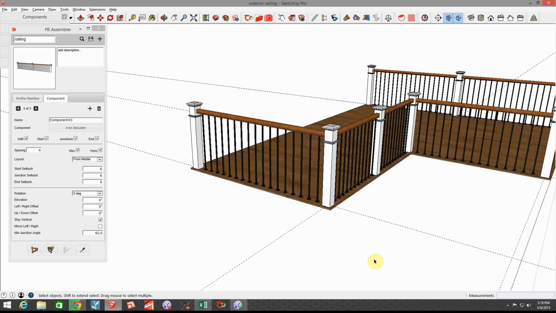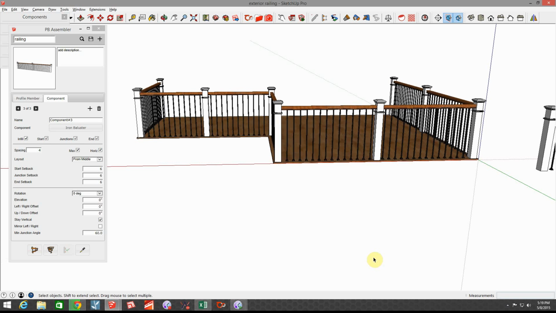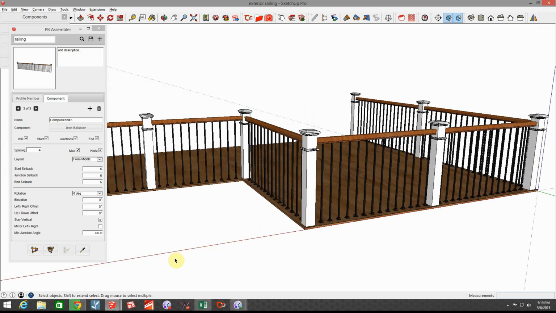And now you see we have a nice looking railing system that was very quick and easy to do. Alright, in the next video we'll look at how to use quantifiers so we can get an estimate for all this. Thank you.